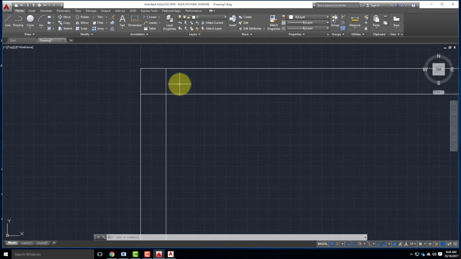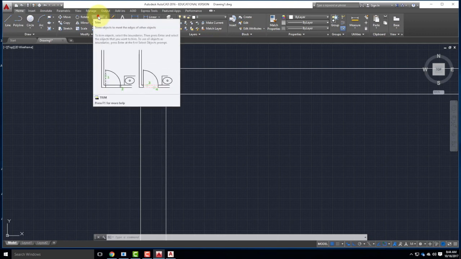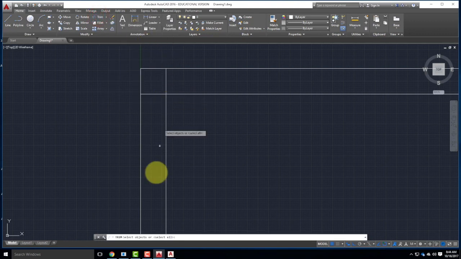I'm going to use a command called trim to do that. It's right listed up here under trim. If I click on the button for trim, or if I type trim, it's going to say select objects or select all. So I want to select these two objects.